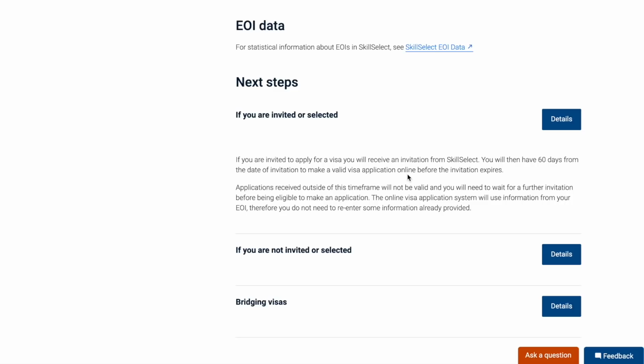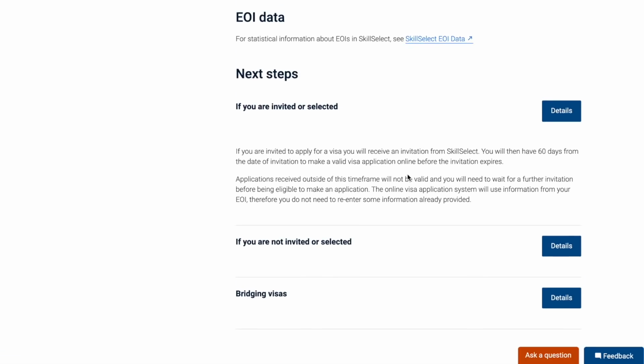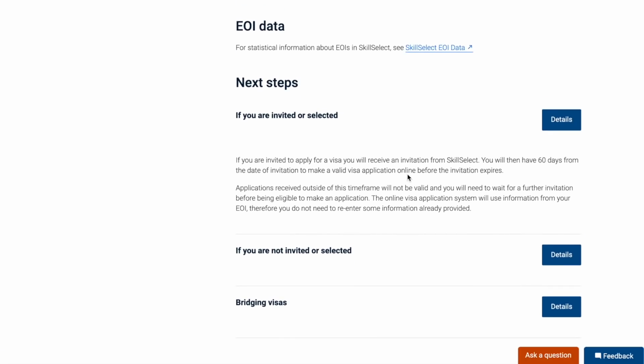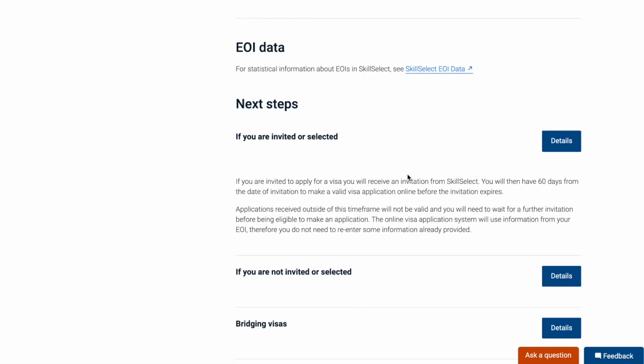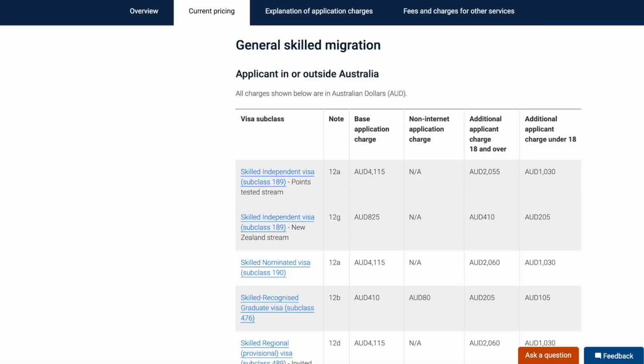Now here, of course, you would need to provide a lot of data to all the different online forms that are there, and of course all the documents as well, like birth certificate, passport pages, educational documents, identity documents, marriage or divorce certificates, police clearance certificates, all of those things, apart from immigration documents like skill assessment result and English test, and your work experience documents as well. So all of those documents you need to provide at this stage, and then after that, you need to pay the fee for this visa application as well.